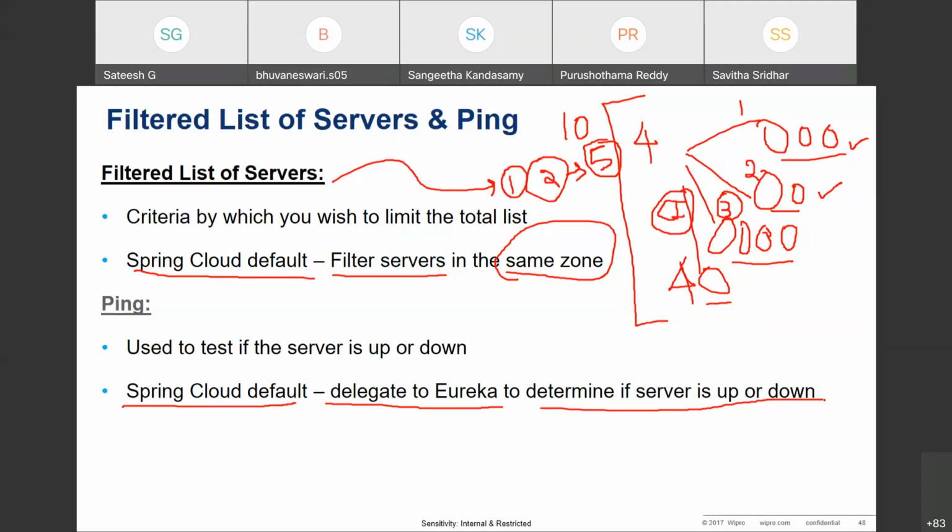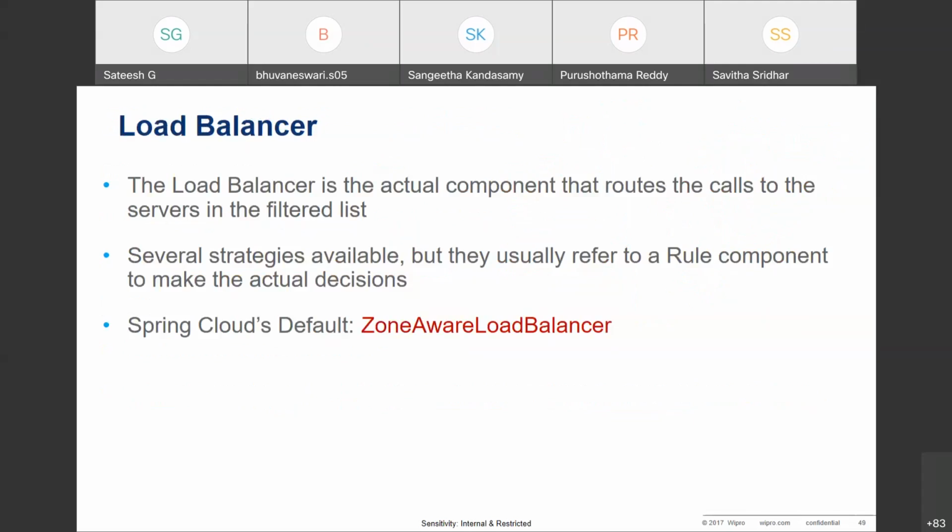And finally, once everything is ready and based on your criteria, it's able to select, there are available instances. Based on the algorithm, the actual load balancer component will select and choose the most appropriate instance for you. So the load balancer is the actual component that will route the calls to the servers in the filtered list. Of course, to choose a particular instance, there are different strategies available, right? So the default is zone aware load balancer.